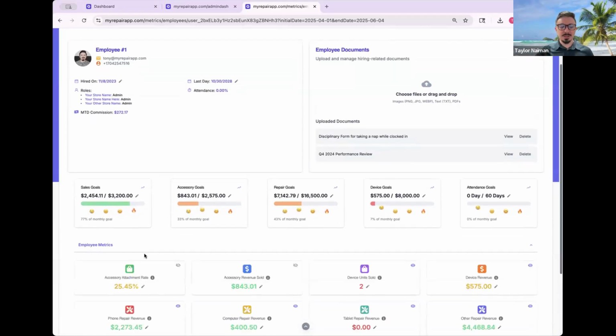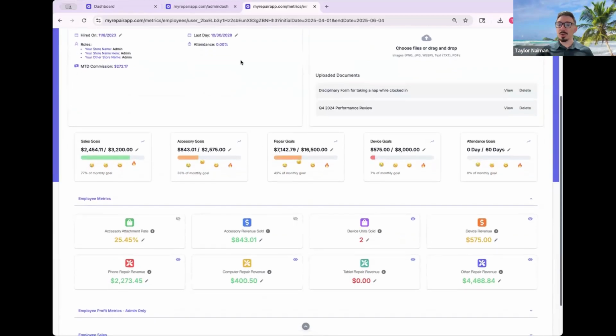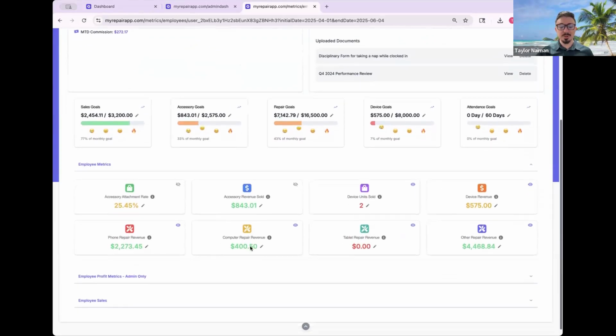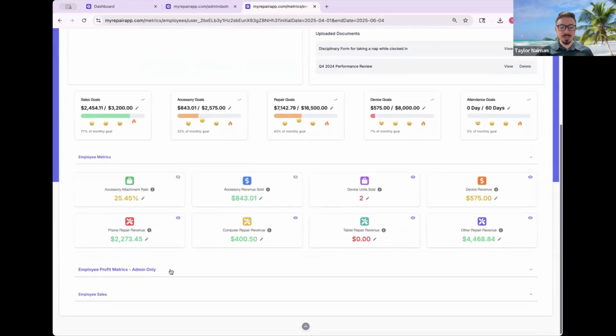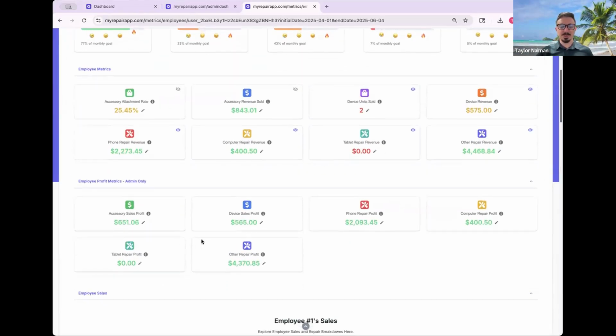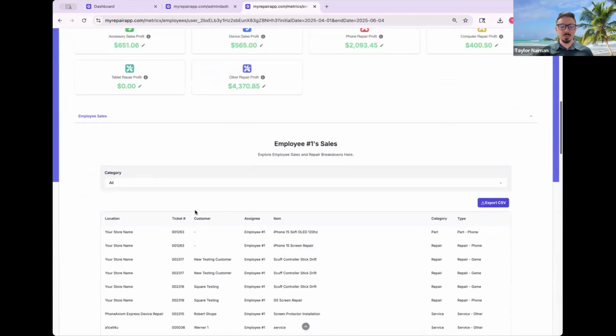If I click here, we will start seeing more metrics. So these are what we believe are some core values, or core metrics for your employees. You have sales goals, accessory goals, repair goals, device sales, attendance, and then we even break it down by percentage points and further. For the owner or manager, if you're an admin, you can see the profits on each of these categories. And then if you want to see the individual sales, it'll break it down as well.